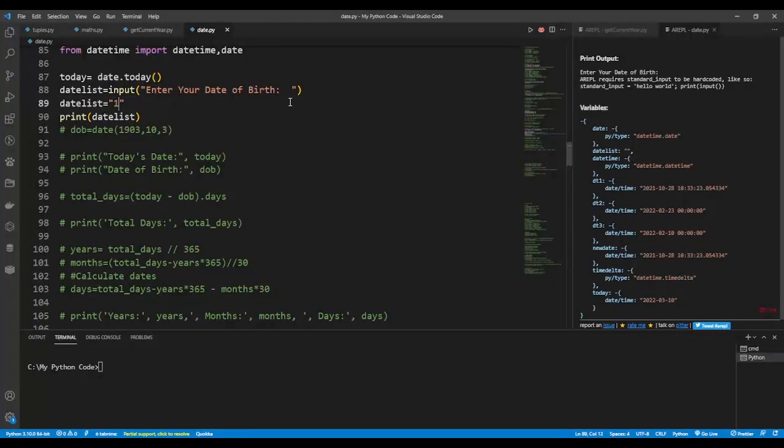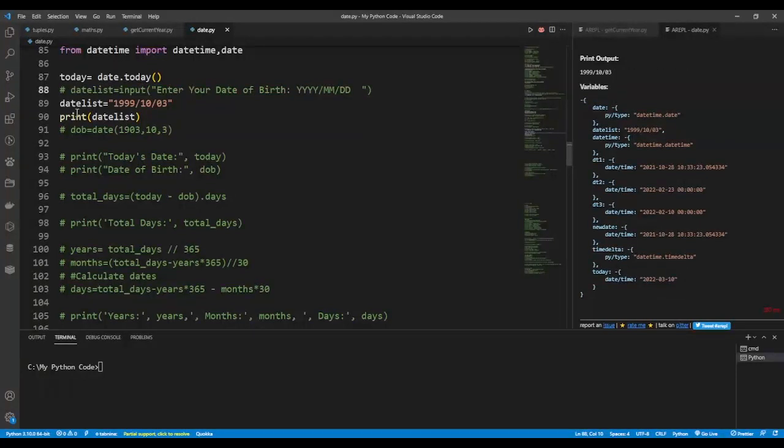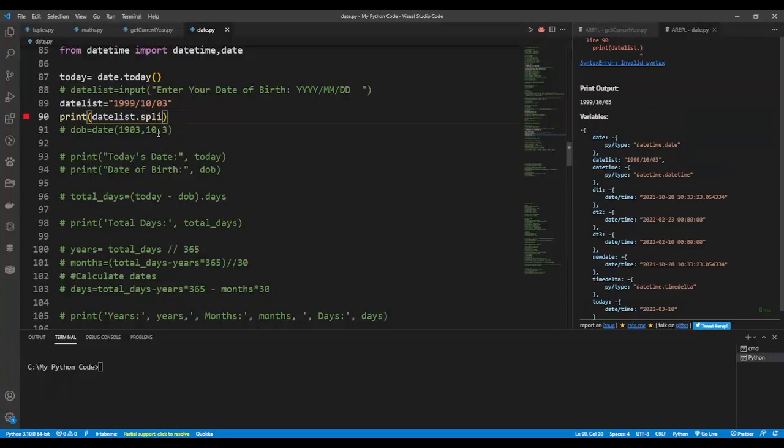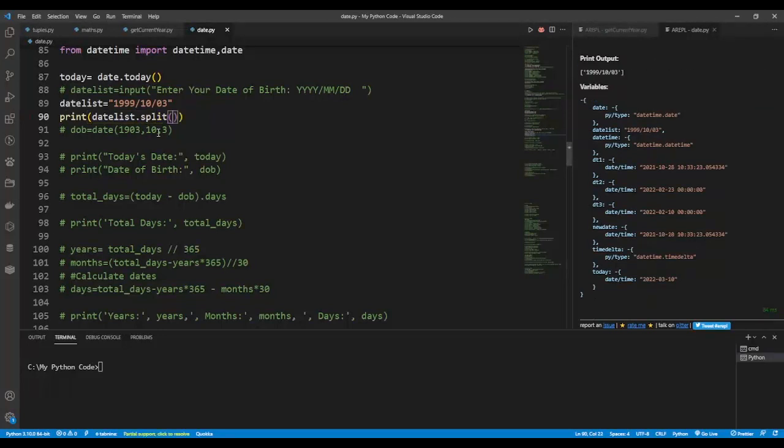So let's say the string is 1999, comma, 10 months, comma, 03. Let me do this description: year, month, date. I'm going to comment this out. If I print 1999, this is going to print out this as a string. If I want to separate it, I can use the string split method, and I'll say split it using slashes. Everywhere it sees a slash, it is going to split it into a list. So it prints out this split into a list. These are strings, even though they are numbers.